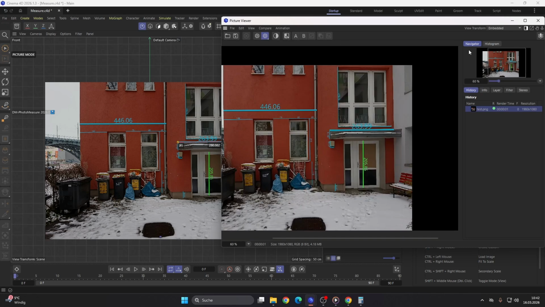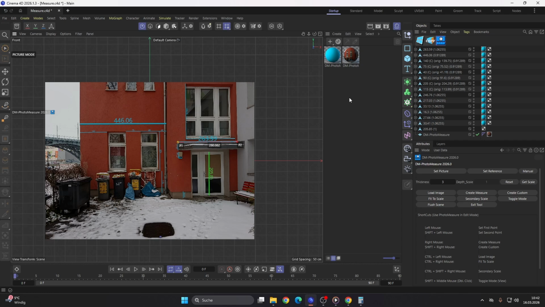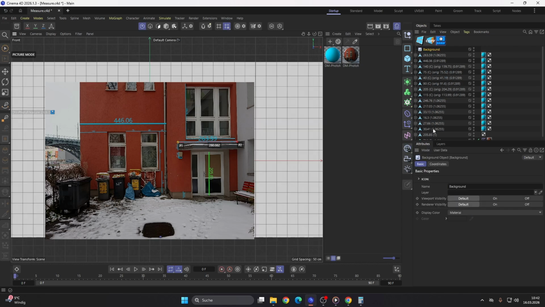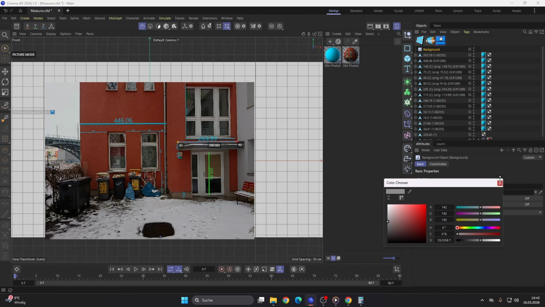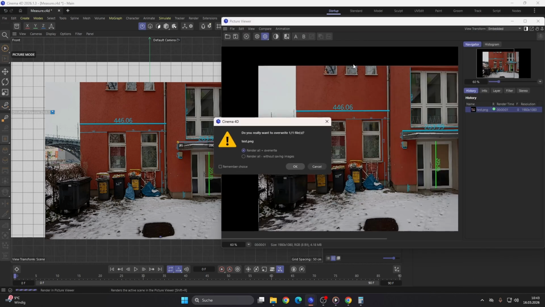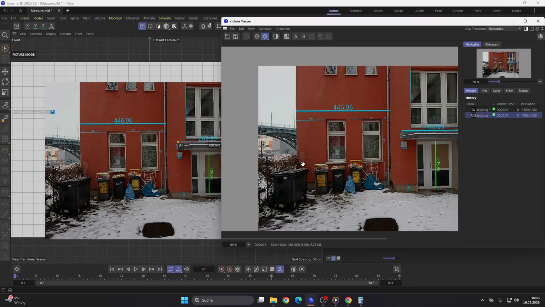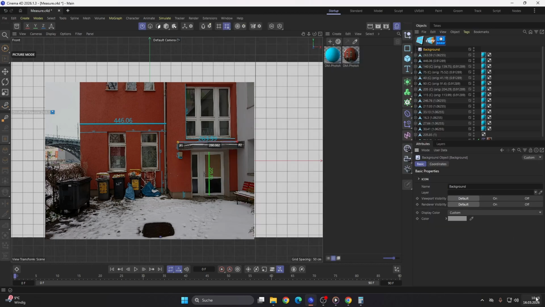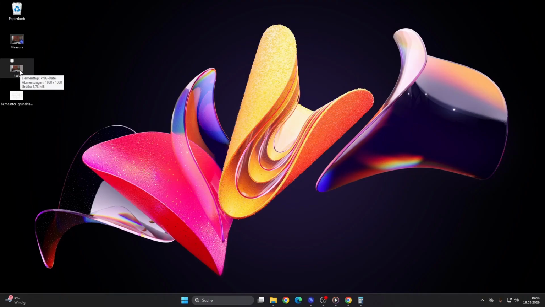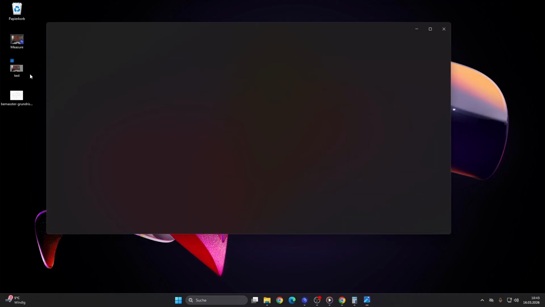If this background is a little bit too dark for you, you can also create a background object, maybe give it a custom color a little bit darker, for instance, and render it out. And that's it. And we have it here on the desktop.